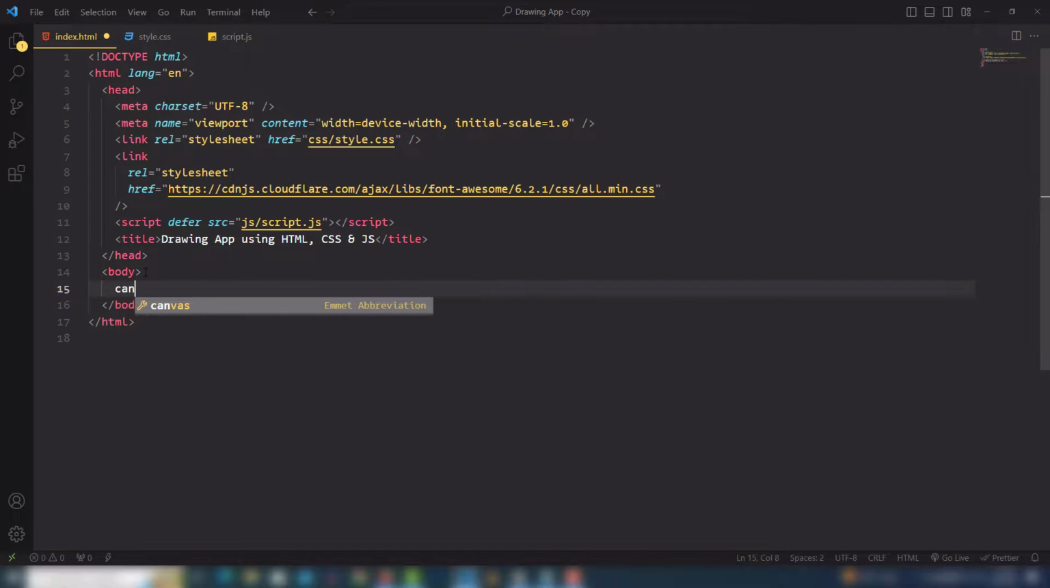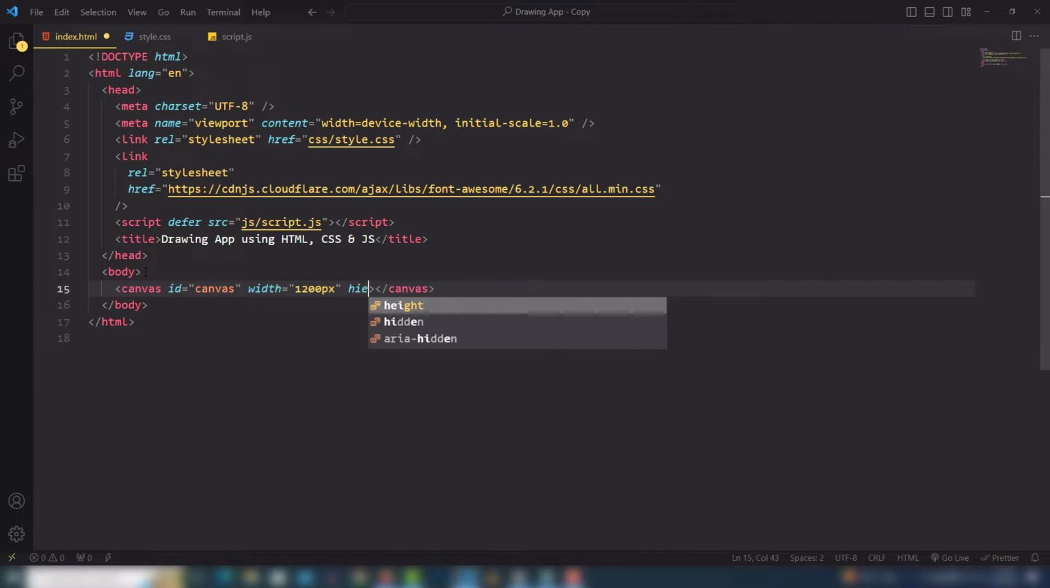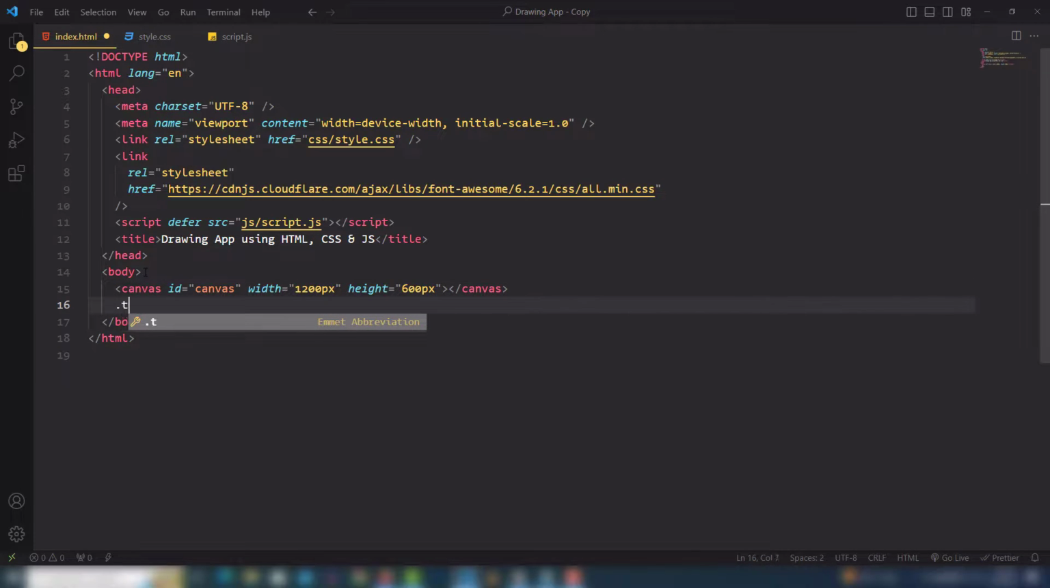So I'm going to use the canvas tag. Inside that I'm going to assign the ID canvas, and I'm going to assign the width manually because you must assign the width and height there, otherwise you will face a problem when you use CSS to design it. So I'm going to assign a height of 600 pixels. After that I'm going to use tools.